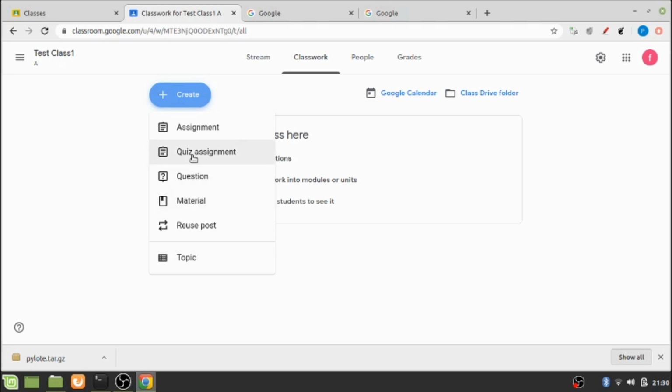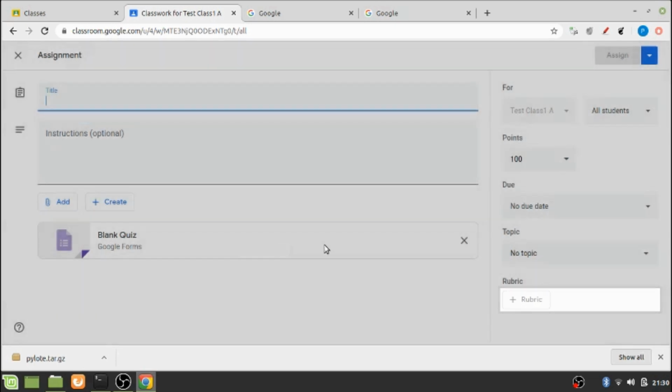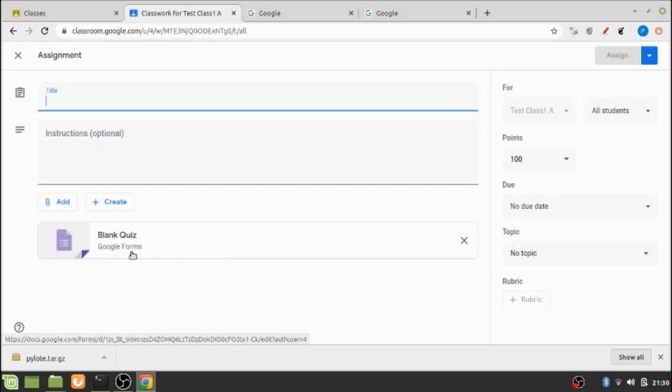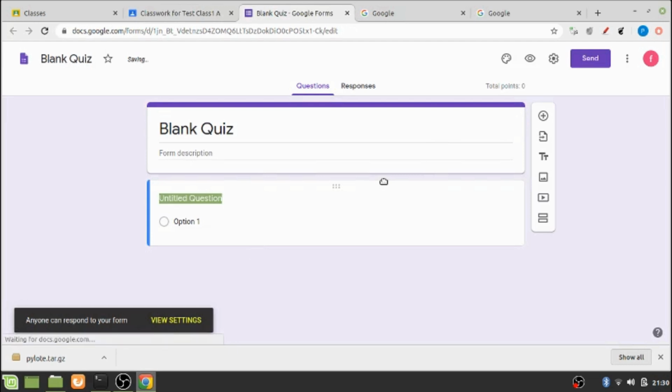Again, the quiz assignments option allows you to create a quiz through a Google Form, and it attaches it to the assignment. So when you click on the quiz assignment, it will automatically create a blank quiz through Google Form like this, and you can of course add questions and edit the form as per your need. So you can add questions here and you can edit the form as per your need.